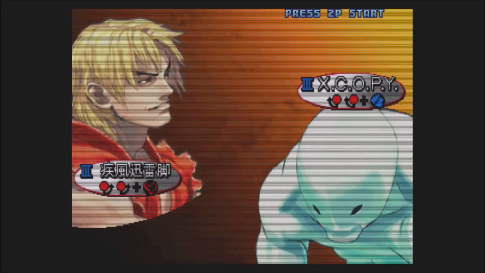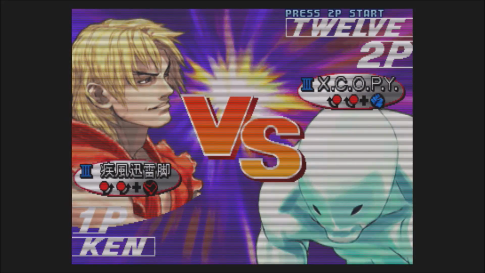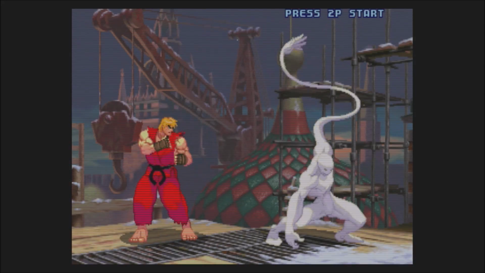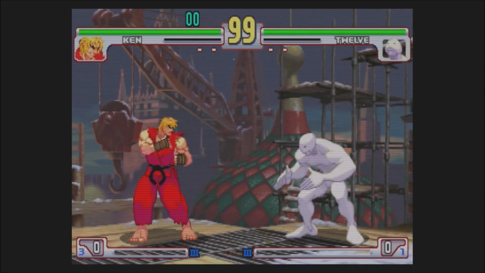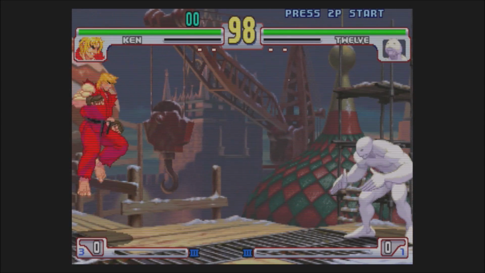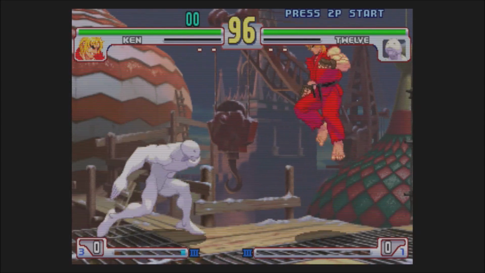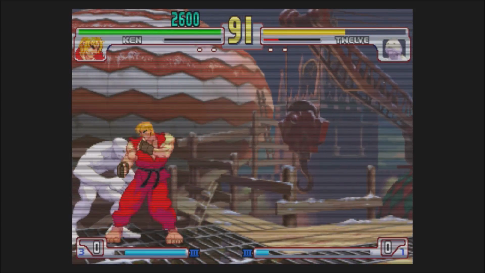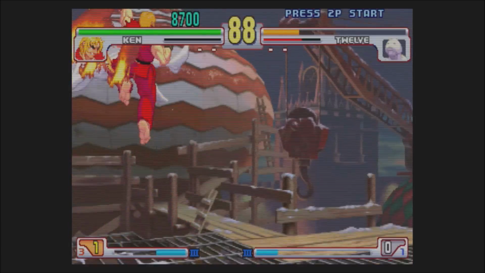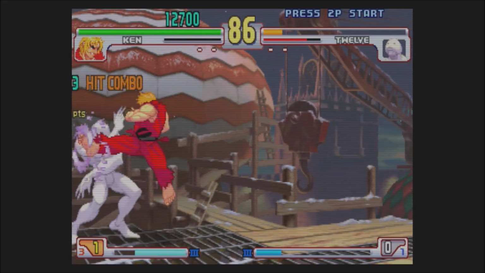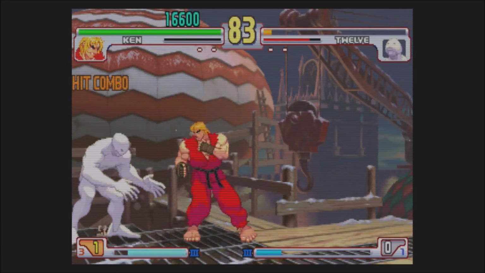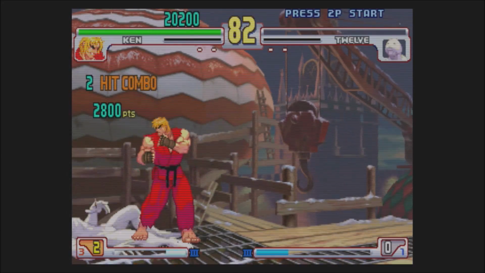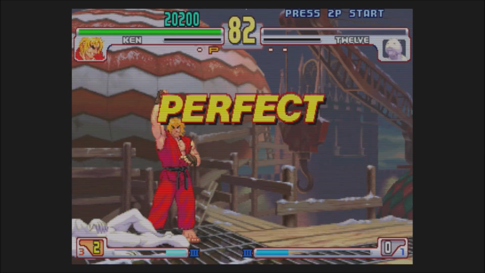12. It's been a while since I played this. Oh, X copy. All right, he's going to use X copy. We're going to use a kicking move. So it looks like it's running pretty well. I don't see any slowdown. This 12 guy is pretty cool looking. Alright, hey, we got a perfect match. Look at that. First match, perfect.